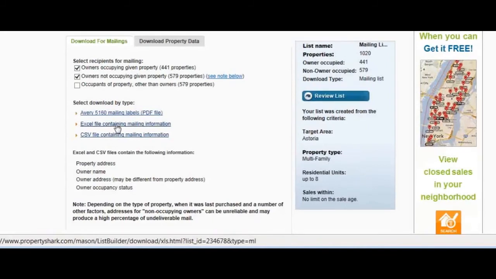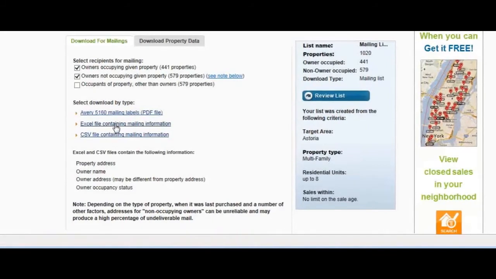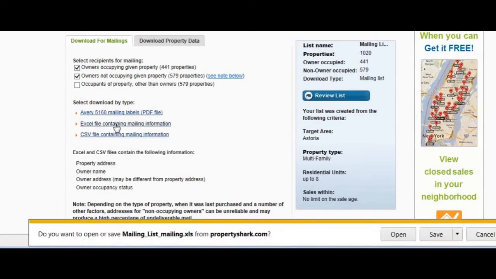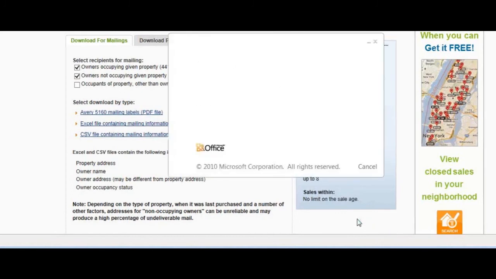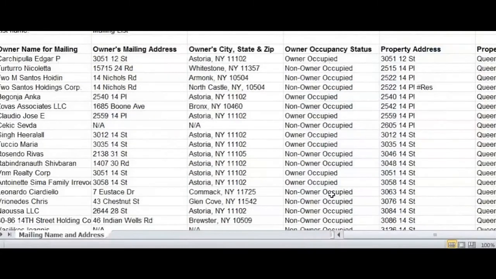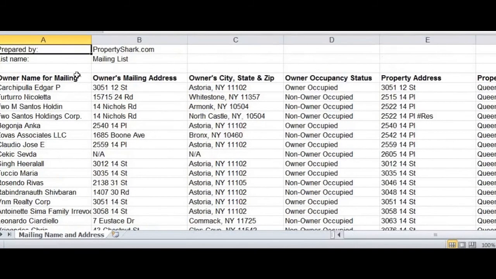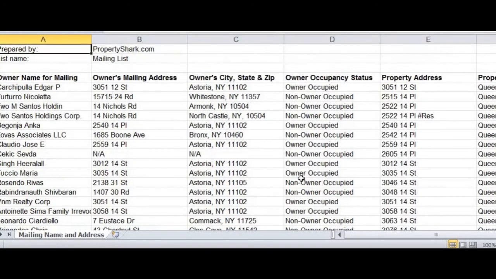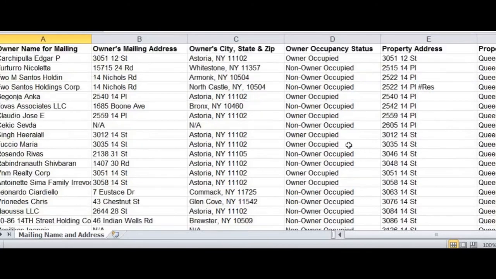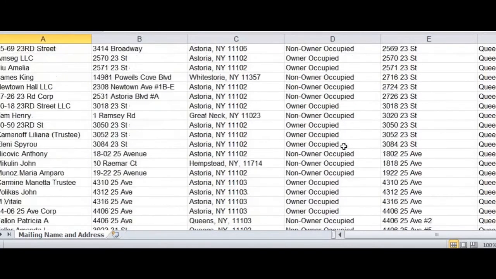The other option is downloading to Excel, in which case you can use this for a mail merge. Okay, and here we go. So here we have the owner's name for the mailer, the mailing address, and the city, state, and zip. We'll tell you which properties are considered owner-occupied, and then you'll get the property address as well. So this is your mailing list.